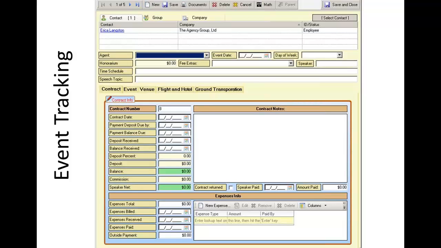So here's an example of a booking agency. You'll notice there's a tab function here, from contract to event to venue to flights and hotels and ground transportation. Calculations here for their contracts. The deposits come in and the balance gets calculated, and also the net for the speaker and the commission for the agent.